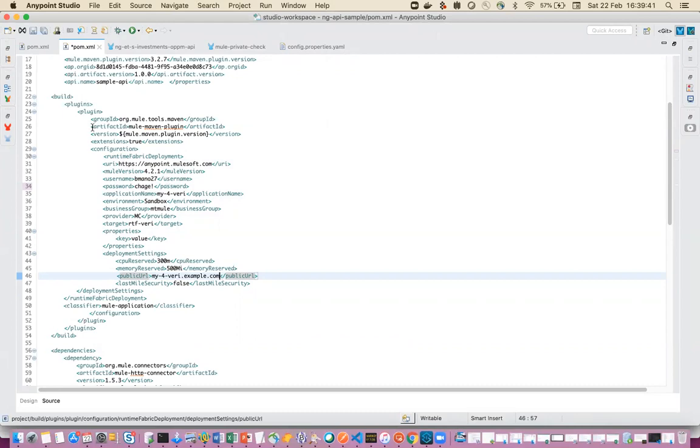Let me explain this Mule Maven plugin. This configuration is specific to Runtime Fabric deployment, to make my runtime deployment happen. Here I give my username, password, application name, and which environment to deploy to, which is sandbox. My business group is the top business group. The provider is constant; if it is Runtime Fabric, you have to pass MC. Target is that RTF, whatever the RTF name is.